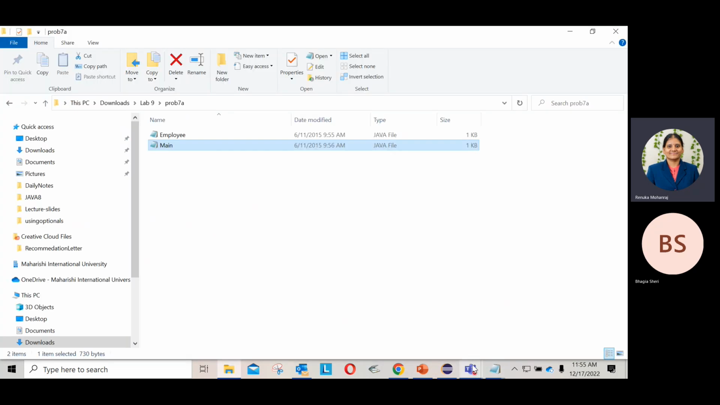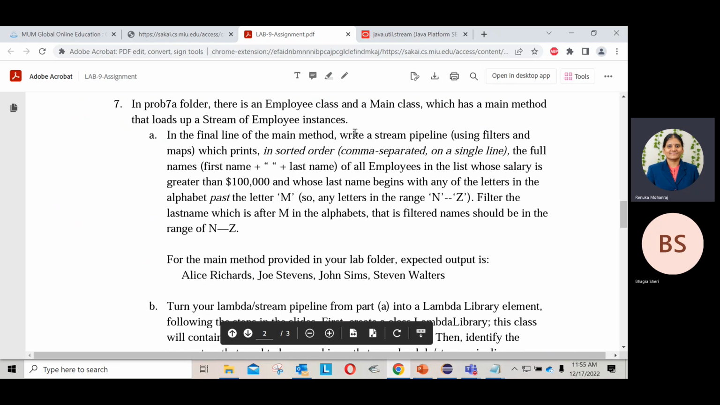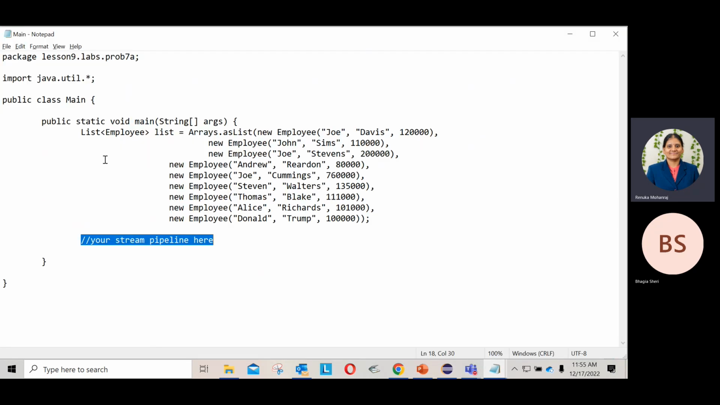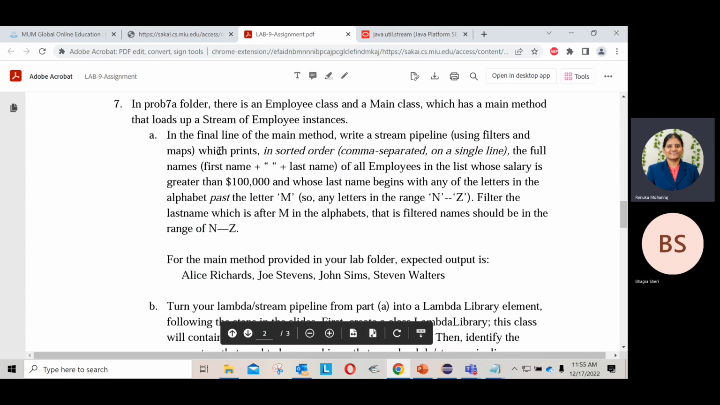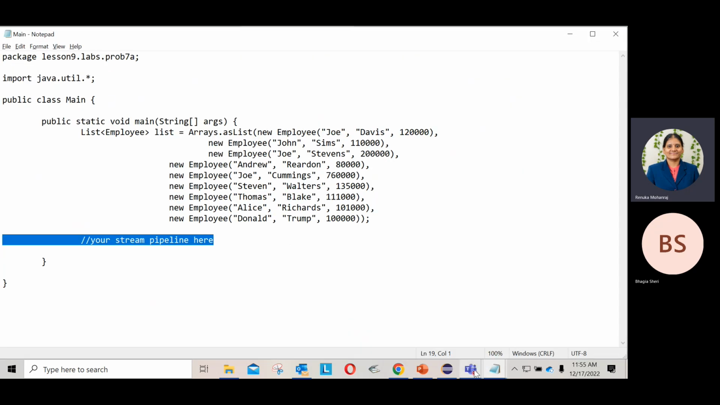Let's go and read the requirement. This is your main method, right? Inside this main method, you need to write the solution. Using filters, map, everything, you have to print the names in sorted order, comma separated, in a single line. That single line needs to print full names, which is the first name plus last name. If you want, you can provide a getter method, get full name, inside the employee class, or you can accommodate that solution inside your problem.